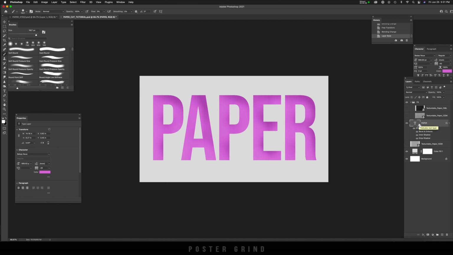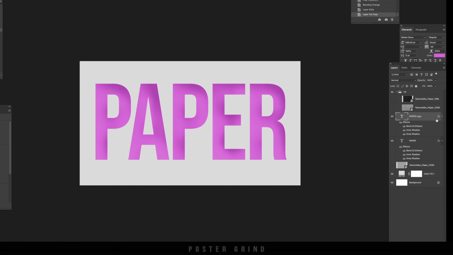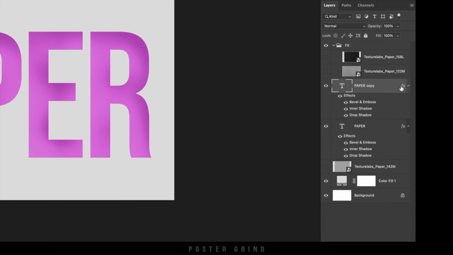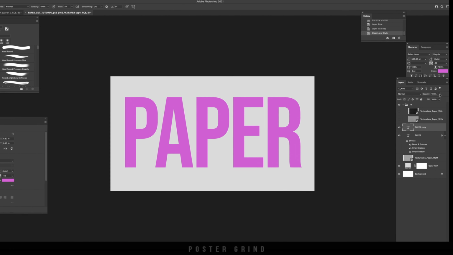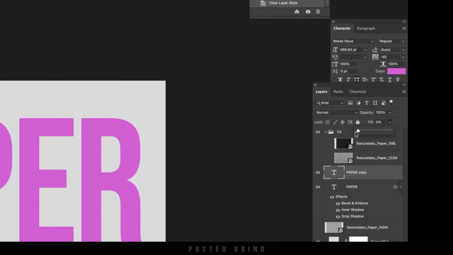So hit Command-J hotkey to copy, or actually duplicate layer. And now we just need to get rid of what we just did. And the easy way to do that is to hover over the effects logo or icon, right click, clear layer styles. And now we're also going to get rid of our fill. So you go up here to fill and drop this to 0%.